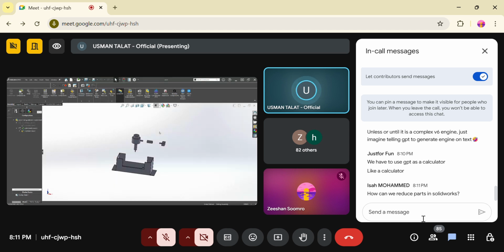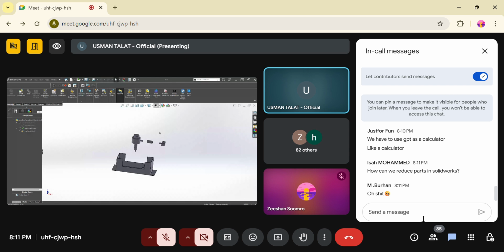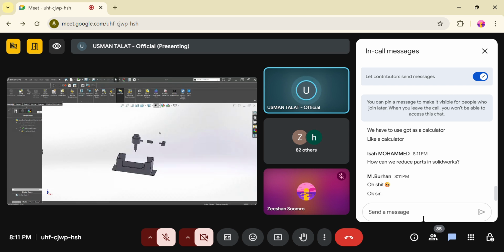How can we reduce parts in SolidWorks? SolidWorks doesn't have any automation that will automatically reduce your parts. There is no magic that will automatically reduce your parts. So you have to think about that. All right, Isa Muhammad, you're getting my point?